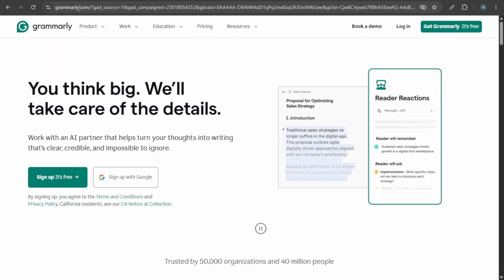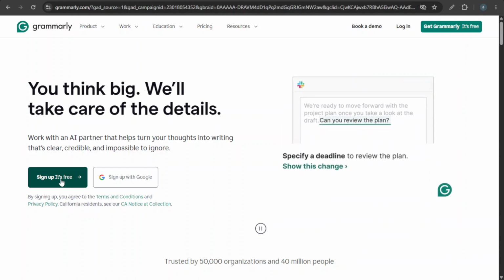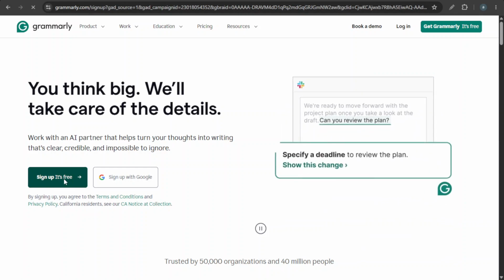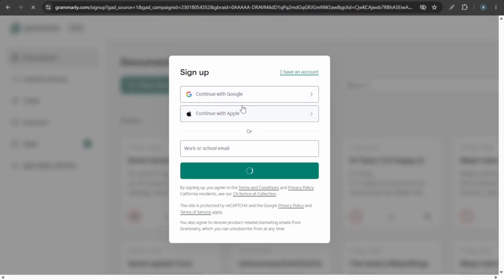Once you're on the Grammarly homepage, you'll notice a large green button that says Get Grammarly, and right next to it, a note that mentions it's free. Alternatively, if you prefer, you can also look for the Sign Up button located in the top right-hand corner of the page. Either option will kickstart the sign-up process, so go ahead and click on the one that catches your eye.